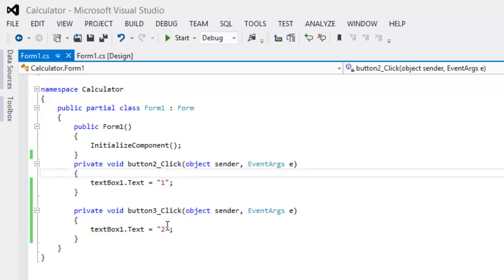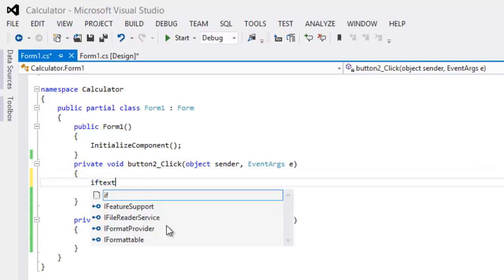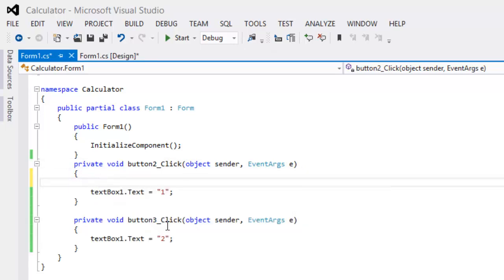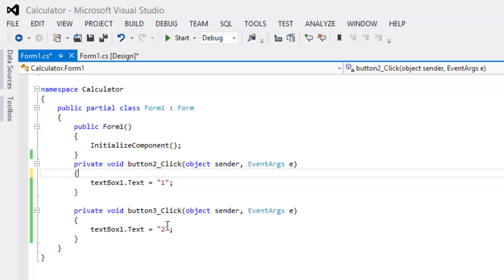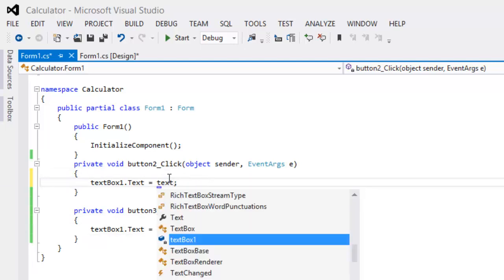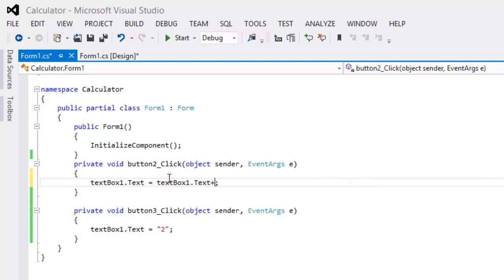So we're gonna put this as if, alright, if textBox1 is not equal to 0, if it's equal to 0, then all this happens. If it's not, let's see how I'm gonna do this actually. Just put textBox1.Text equals textBox1.Text plus 1. Just do it that way.